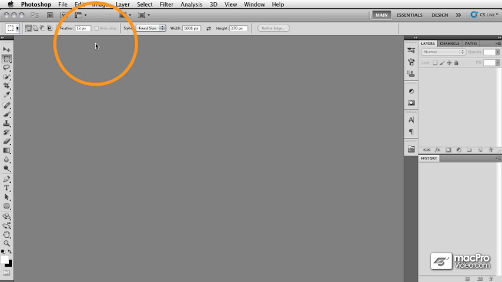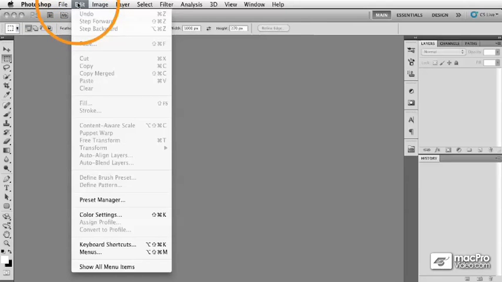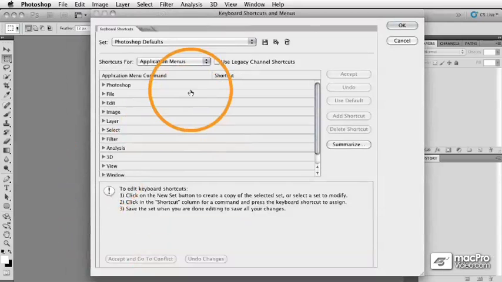Now that we've taken a quick look at how we can customize our workspace in Photoshop CS5, let's take a look at a couple of quick shortcuts that I like to use whenever I'm working with digital images. You can go to the Edit menu and choose Keyboard Shortcuts. And I've set this up so that it opens to the Photoshop defaults, just so that you can get an idea of what you're first going to see.